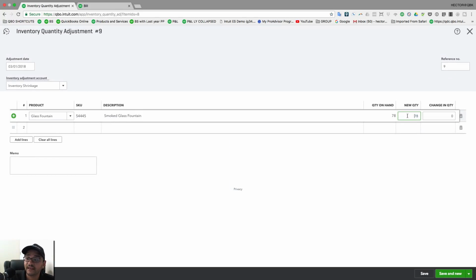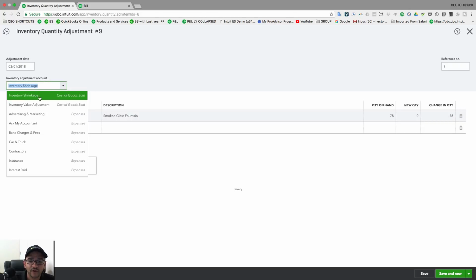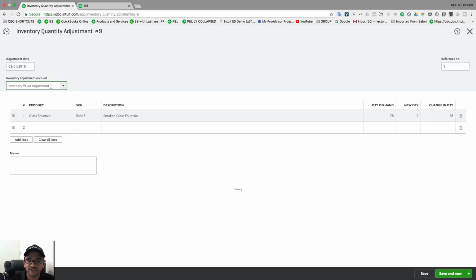Again, we're currently now adjusting the value. I use a different account called inventory value adjustment, and I specifically use that one so I know exactly what's going on. And then on the reference number, I'm going to call this VA1 or something like that. That way I just want to make it very clear that what I'm doing is a value adjustment, not really truly a quantity adjustment. Then I'm going to go ahead and save that.